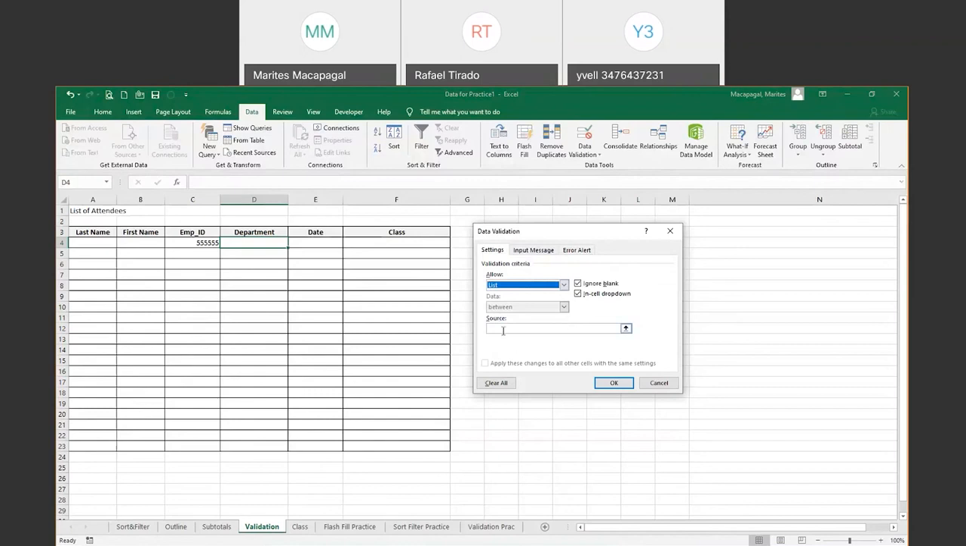But if I don't, I could type the source by typing what are the departments: HR, separate them with a comma, no space, IT, separate with a comma. Let's say I have legal. I'm just going to make up some departments, comma, finance, comma, operations, comma, and sales. Okay? And then you could actually put input messages and error alerts too.